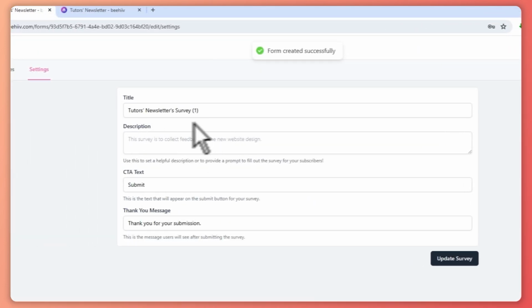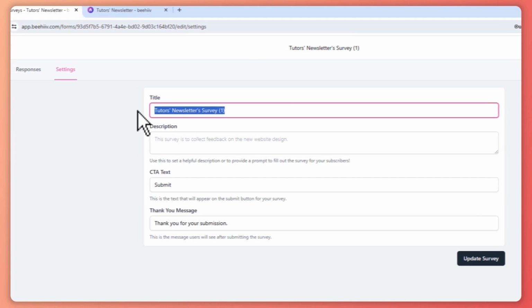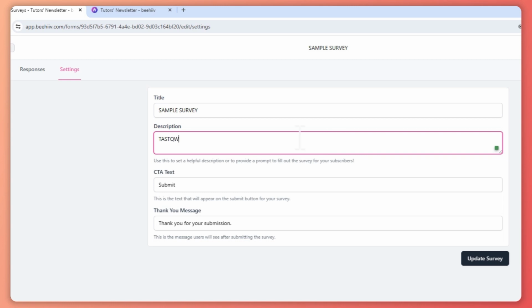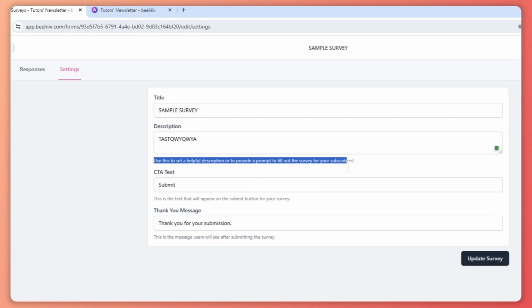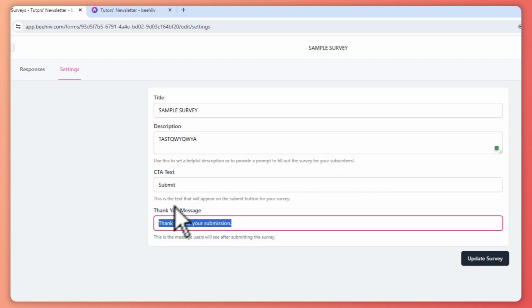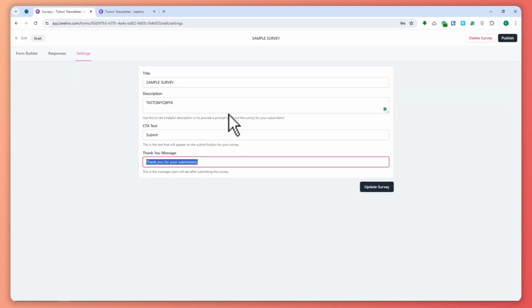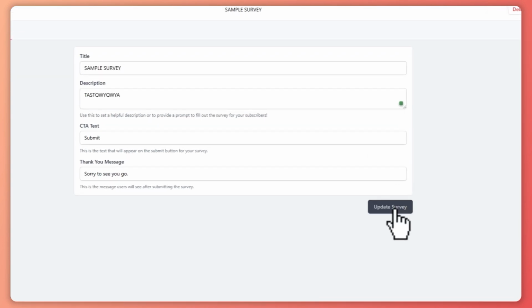And from here you just need to add some metadata about your survey. So let's say title, sample survey right here, and the description, maybe whatever you want right here. So you can use this to set a helpful description or to provide a prompt to fill out the survey for your subscribers and so on. And the thank you message. So let's say this is an unsubscribed survey that we will be using. So let's say the thank you message that they will get is sorry to see you go. Maybe something like that, and click on update survey.